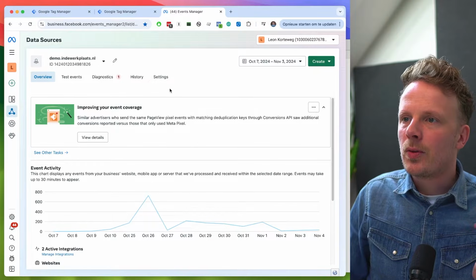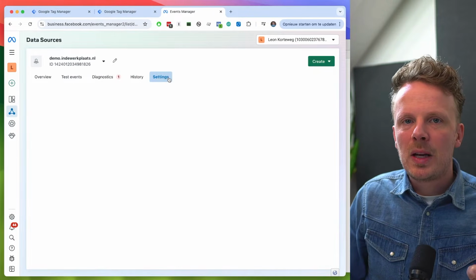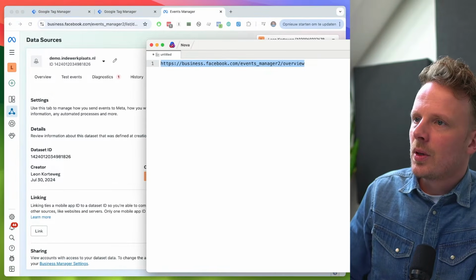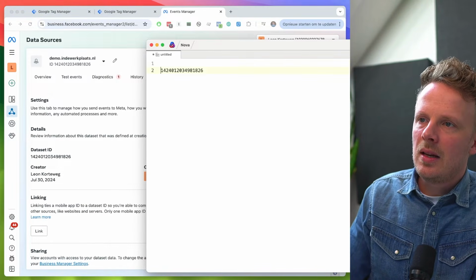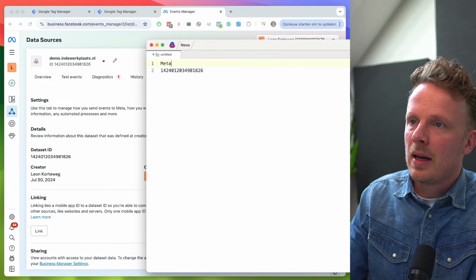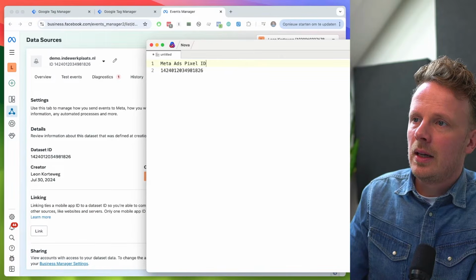And we're going to need two things. First of all, we need the Facebook Pixel ID. You can find it here under Dataset ID. I'm just going to copy it to clipboard and I'm going to paste it in here in a text file because we're going to need that later. I'm going to call this Meta Ads Pixel ID.